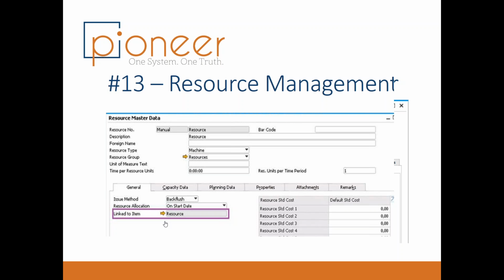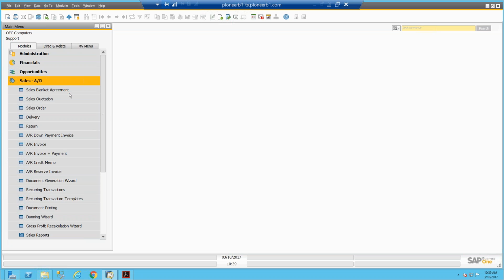So some of the time, other than the production order that you are doing, you also have a PO open with the vendor for the service. So now linking the item to the resource will allow you to track that, but also to track the capacity of the manufacturer or the resource.